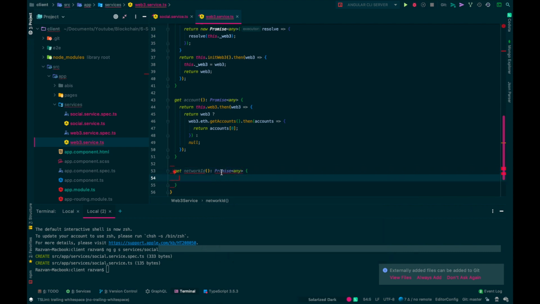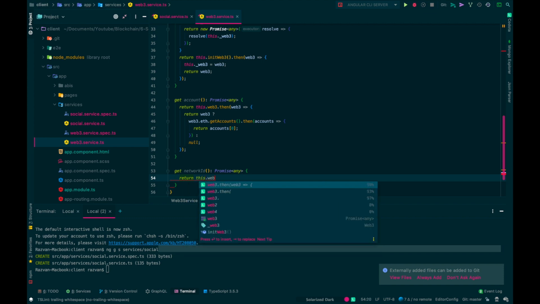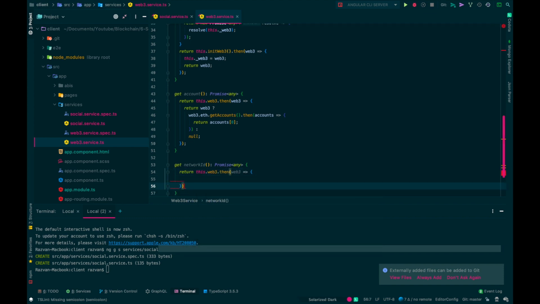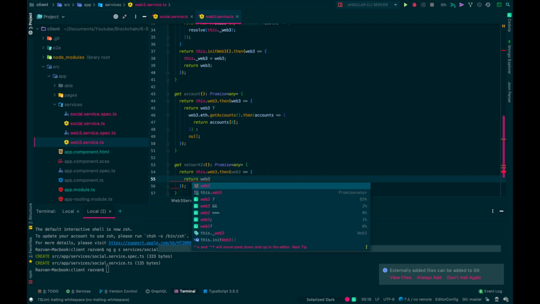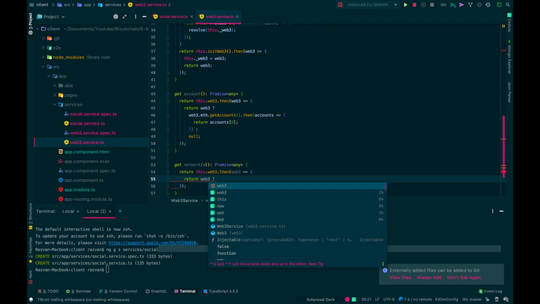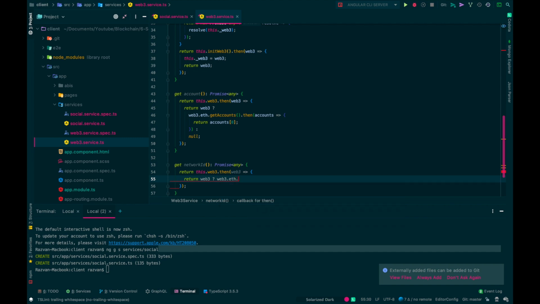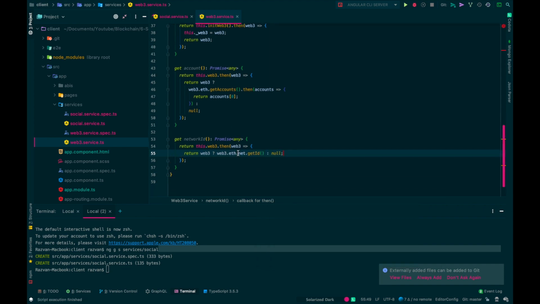Perfect. And if we have the Web3, we'll say web3.eth.net.getId. Otherwise we'll just return null. So this way we get the network ID that the contract was deployed on.